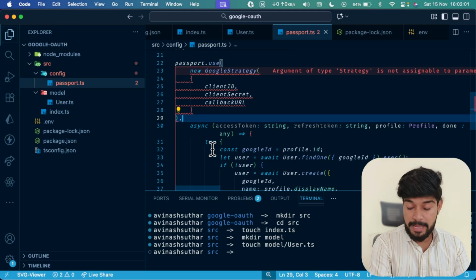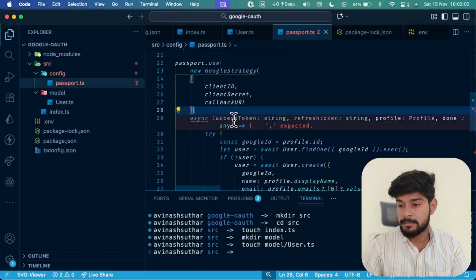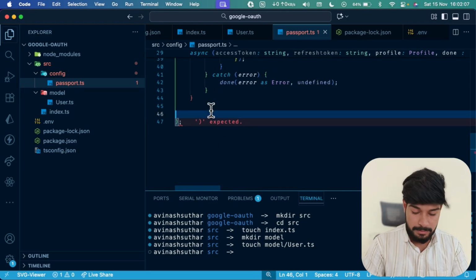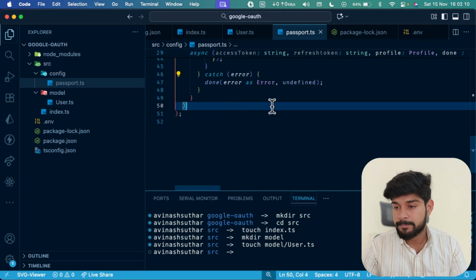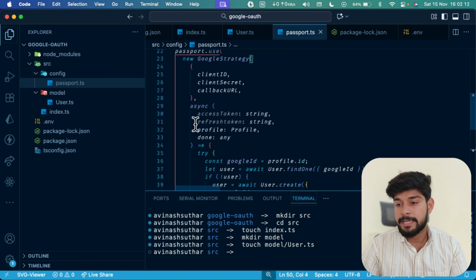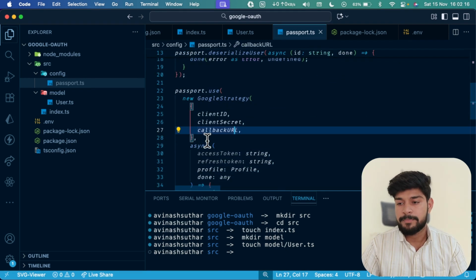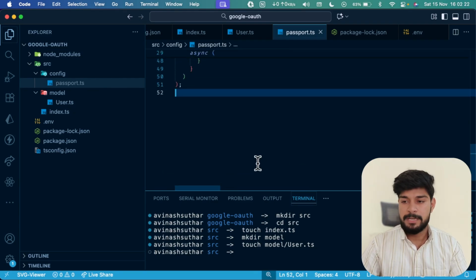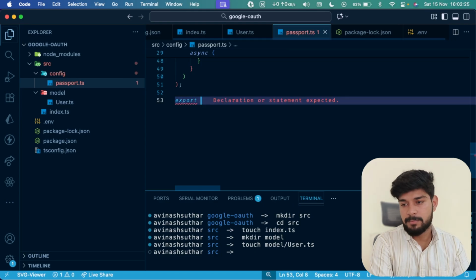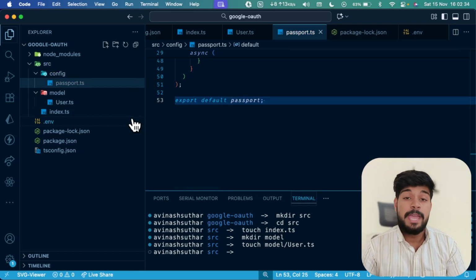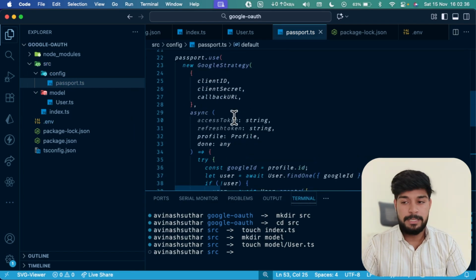So there is an error which is saying that this should be over here, okay. So this async function should be inside this new strategy, okay. So that was the error of this parenthesis. Now we are having the passport. Now let's export this. Export default passport. Now we have done all the configuration for the passport.